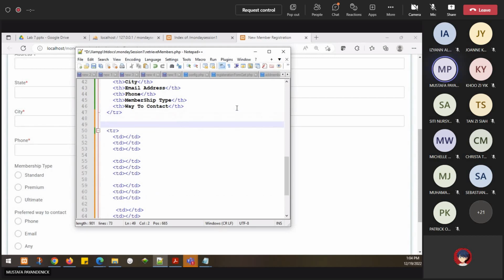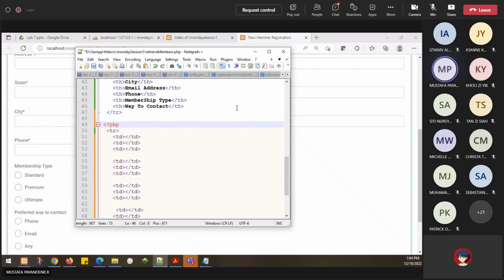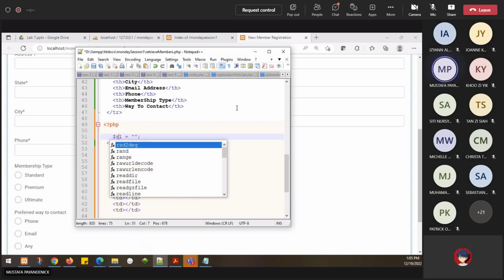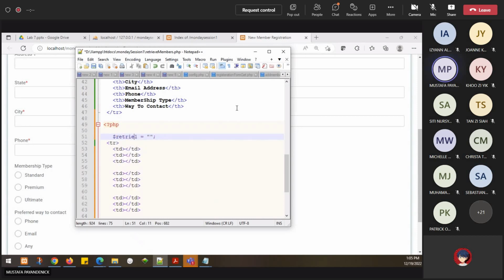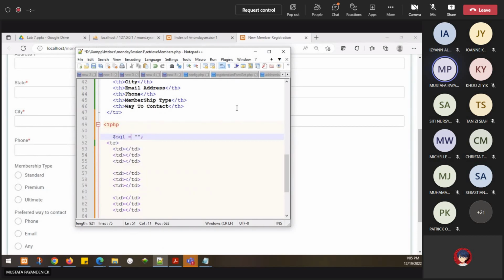We need PHP code. One of the good things of PHP, you can write it anywhere. You don't need to worry about that one. You can write it anywhere in this HTML code. So let's have an SQL statement. I just put it SQL1. Why I put SQL1? Because it's descriptive. You can put any name, for example members retrieved, anything. But I want a descriptive name, SQL1, even we can put SQL.